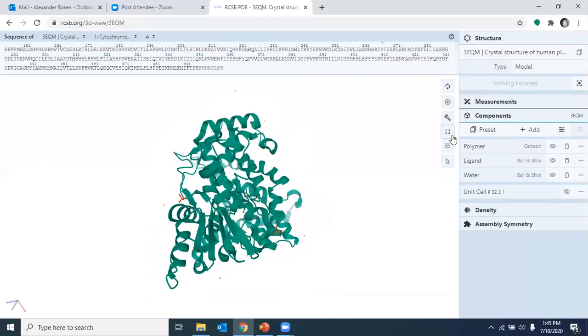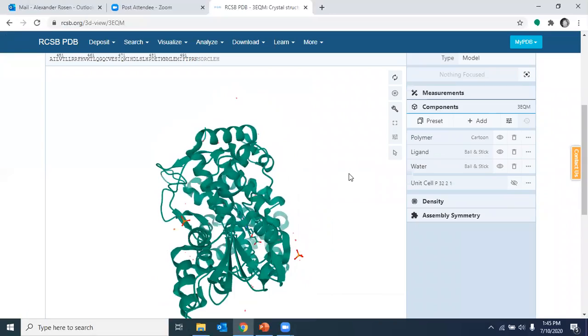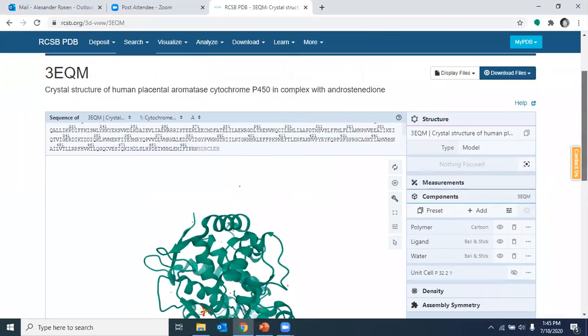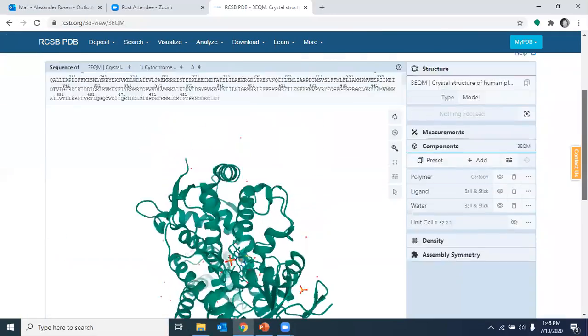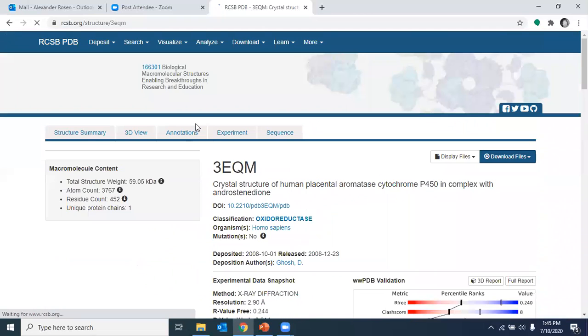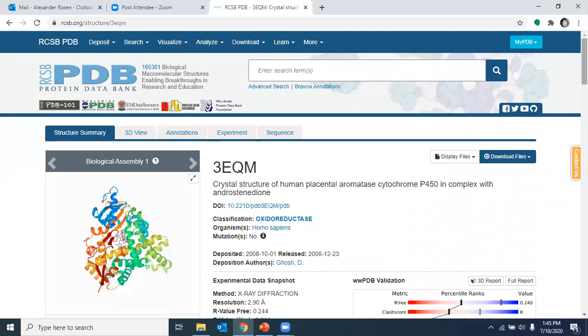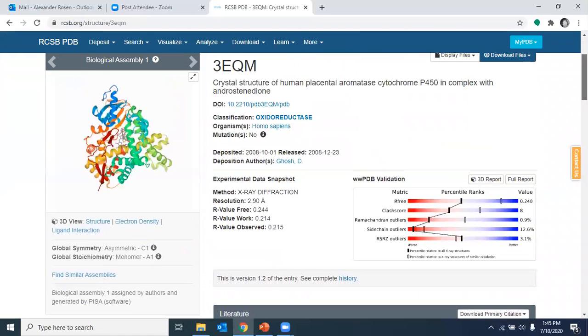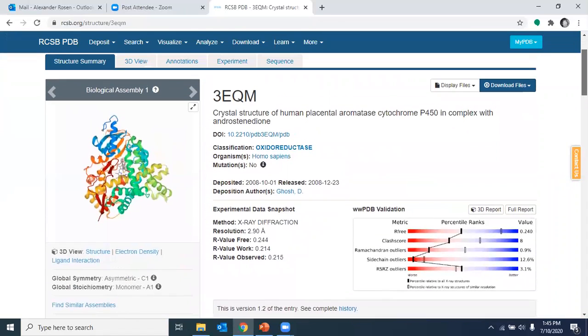So let's close this expanded view. And there's some more things that we can do with this. So if we come back here to structure summary, right? So this is that summary page. Right here on the left, you have the picture of this, right? We clicked on 3D view to get to that viewer. You could also click on structure, and it would take you to that exact same page, right?